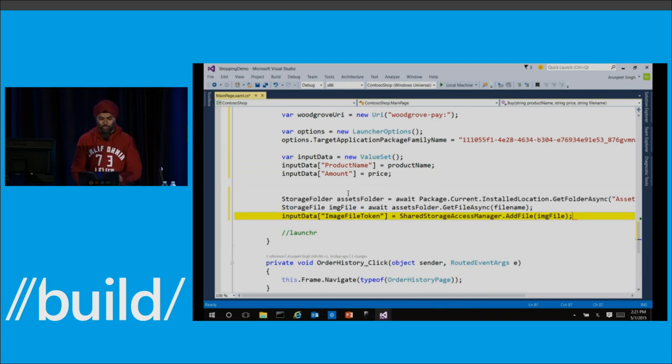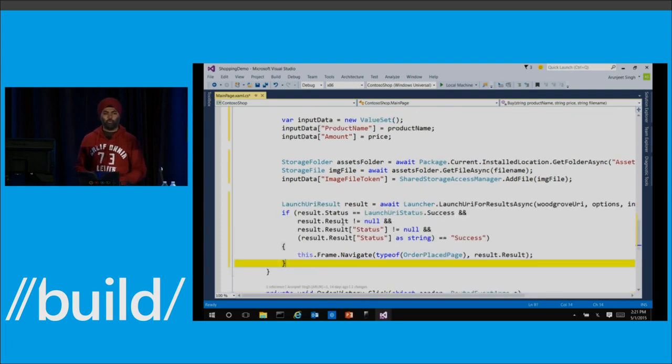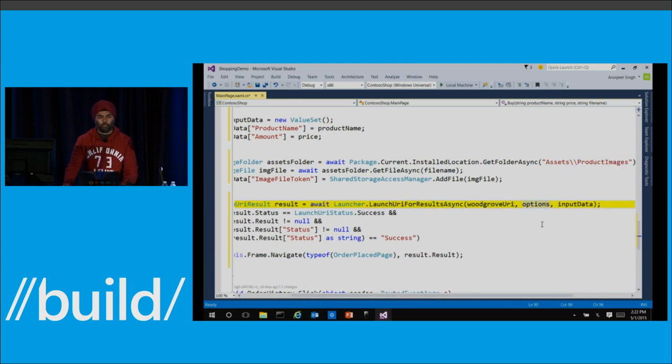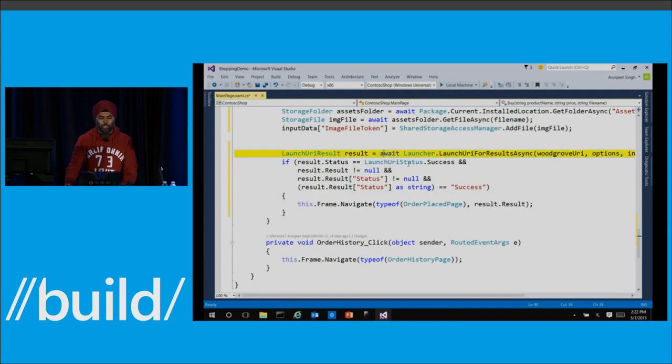Also, we want to send a picture of what the user is trying to buy into Woodgrove Bank as well. So we take that picture, we turn it into a token, and we stick the token into the value set. Finally, we launch the Woodgrove Bank app for results. So there it is, three pieces: the URI, the options, which contain the target package family name, and the input data. And then we await the result. When the result comes back from Woodgrove Bank, we inspect it to see if the user actually said status success. This is how you know this is a naive, contrived scenario, because there'd be a lot more stuff in there in real life. And then we go to the order placed page.